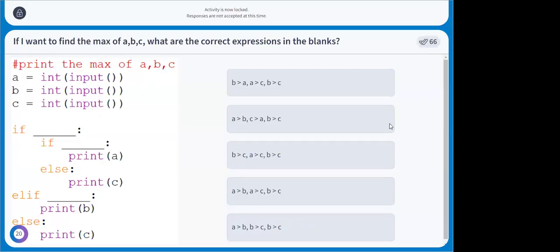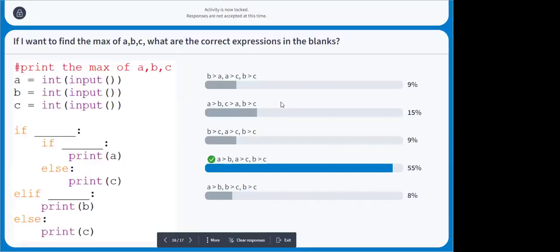Are you scared about your midterm? The answer is, whoa, still quite a lot of people got it right. Good job. 55% of people get it right. You guys are fast. Fast is a good thing, okay?